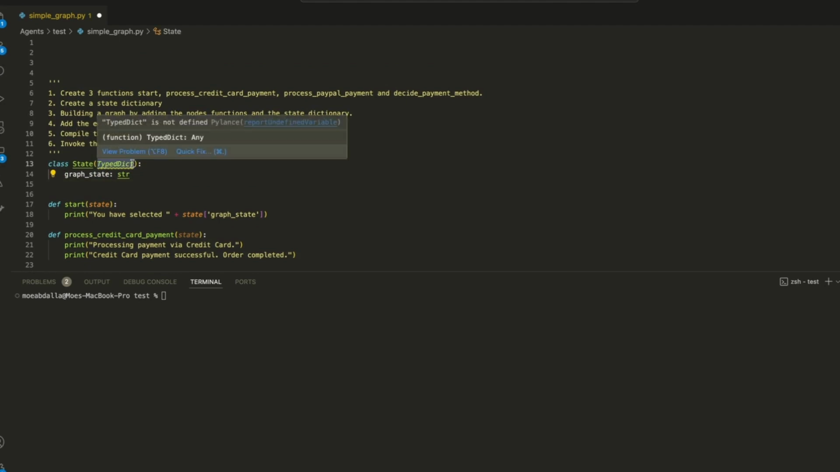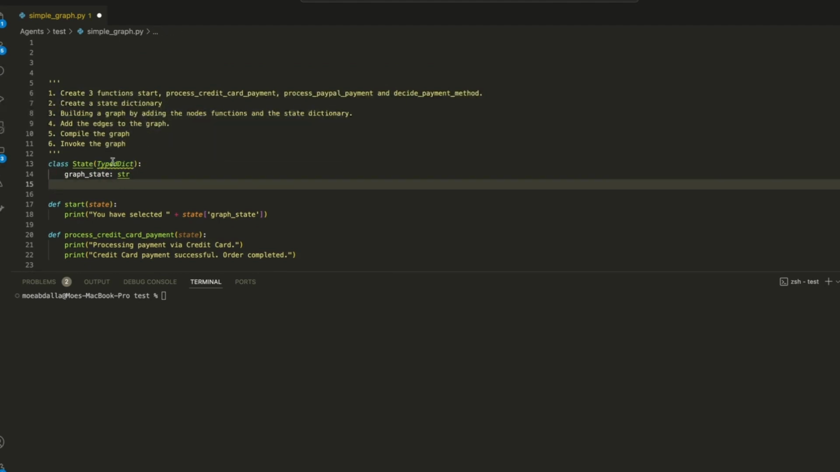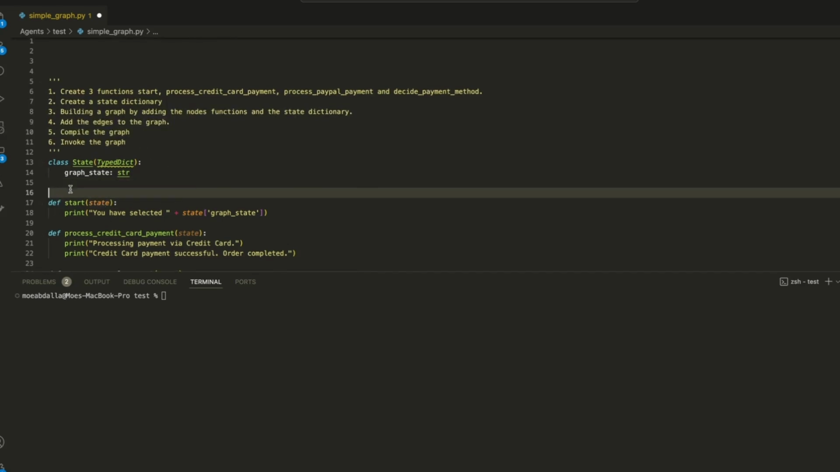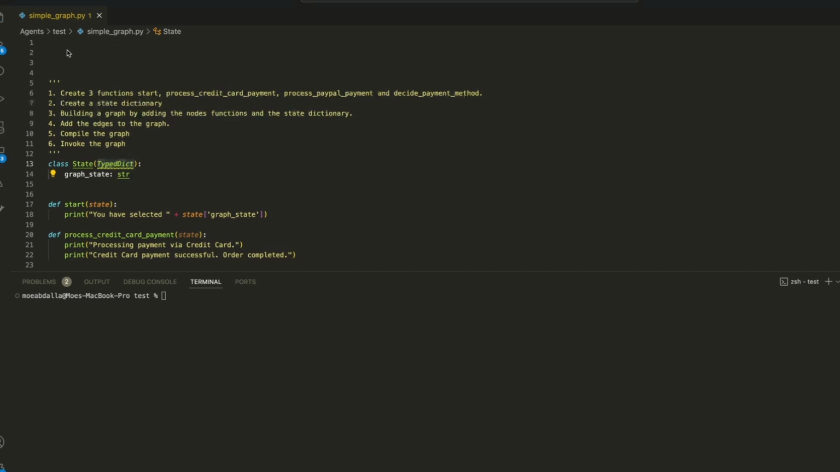Now, the second thing that we're going to be doing is create the state dictionary, which will be a TypedDict. For all the people that don't know what a TypedDict is, it's basically a way that you could define what type of data will be inside the dictionary. Now, of course, for us to use TypedDict, we need to import the class. Now let's import the class.